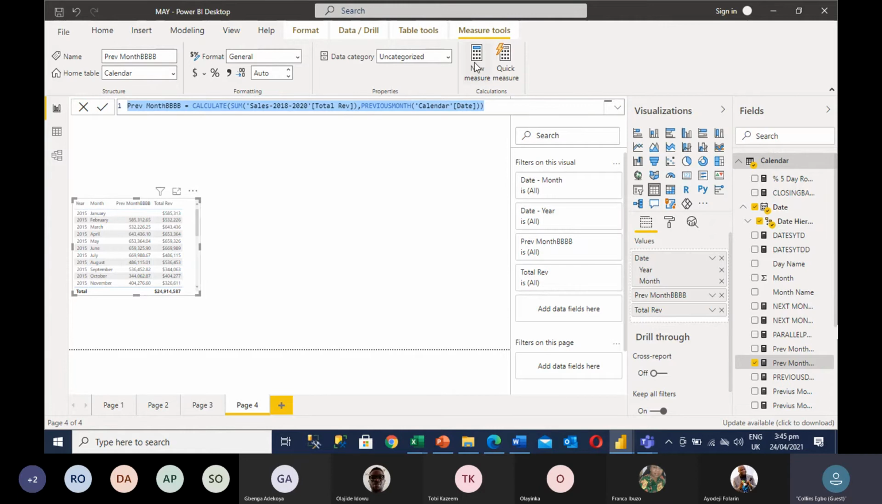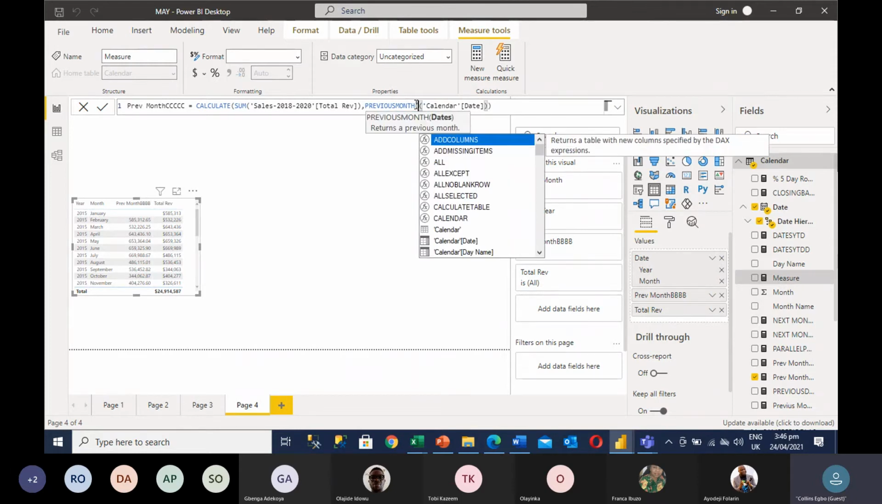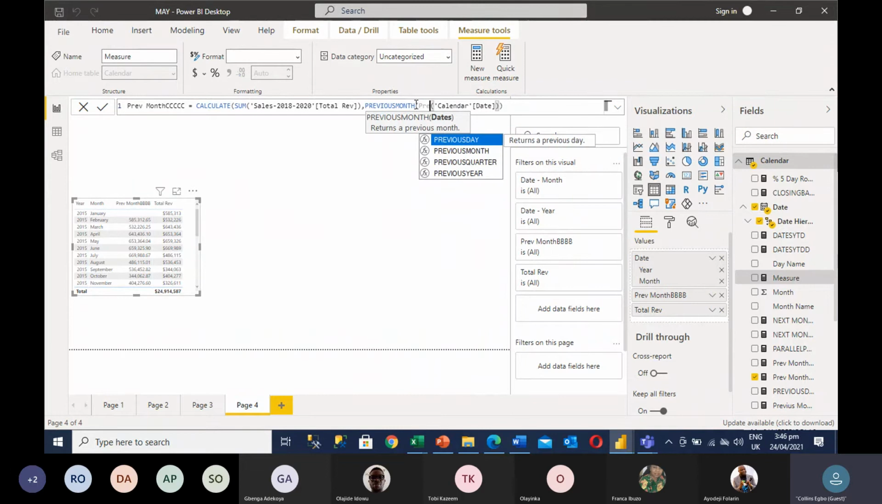I'll create another measure to show you where you can go two steps with your previous month. It can work. Sorry, my computer messed up big time. Okay, let me call it CCC. All you need is previous month here. You open the brackets, put another previous month. And that's home and dry.